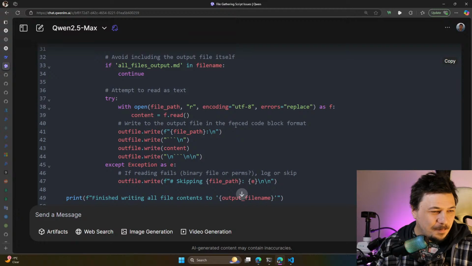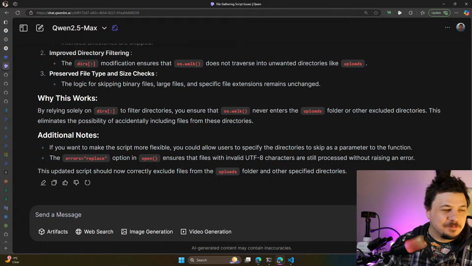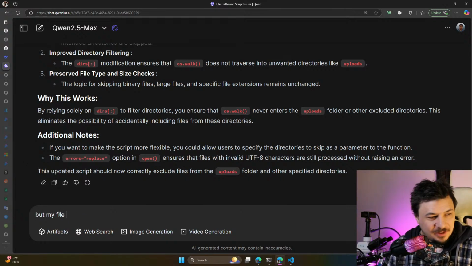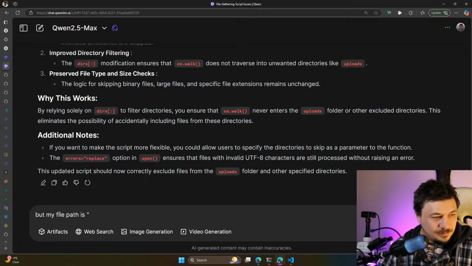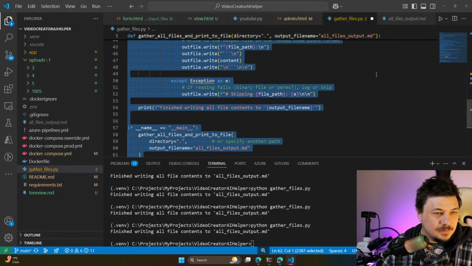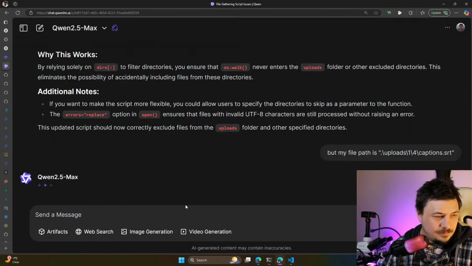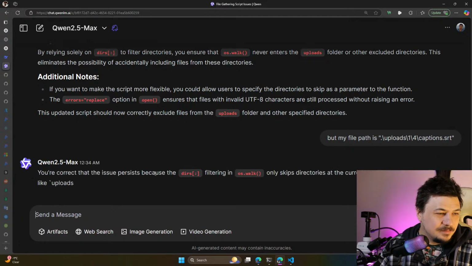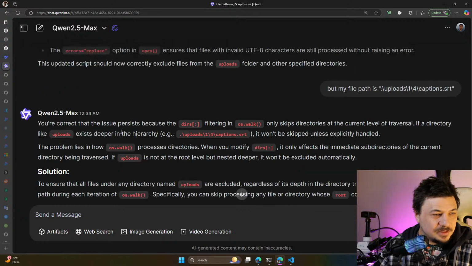Really. I still don't get it. I mean, you see, but my file path is, oh, is this. And it only skips directories on the current level. If uploads exists deeper in the hierarchy, it won't be skipped unless explicitly handled.